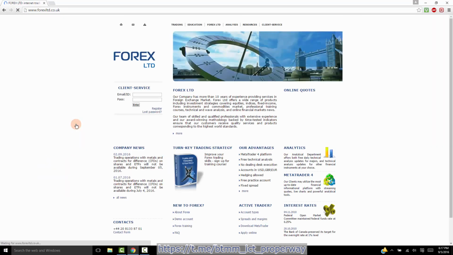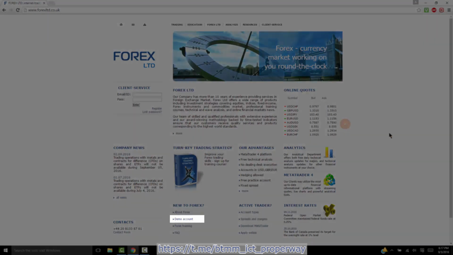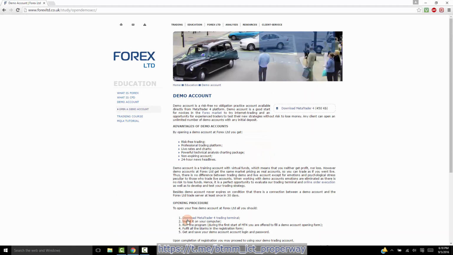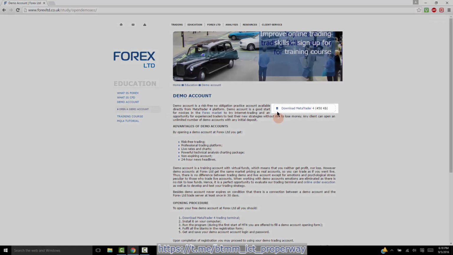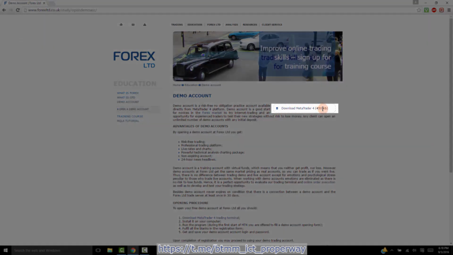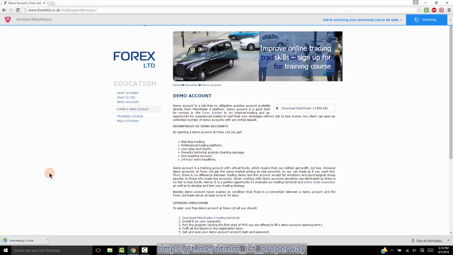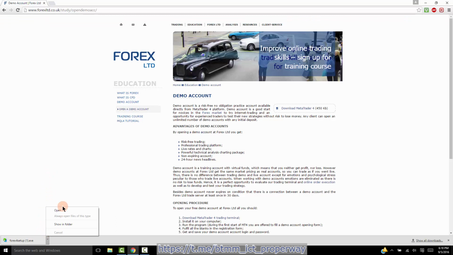Click on the link, and it's going to give you the welcome page here. What you're going to be doing is looking for a demo account. You're going to click on that, and it's going to give you a link here: Download MetaTrader 4, not MetaTrader 5, not MetaTrader 27. Okay, MetaTrader 4. When you click on that, it'll give you your download window in here. Then you click on this and you click open.